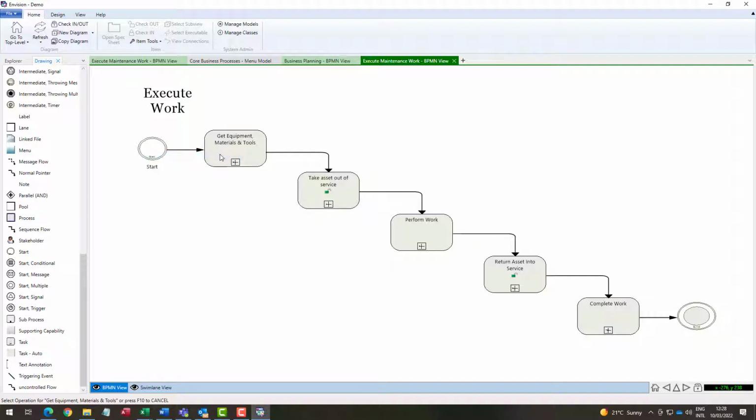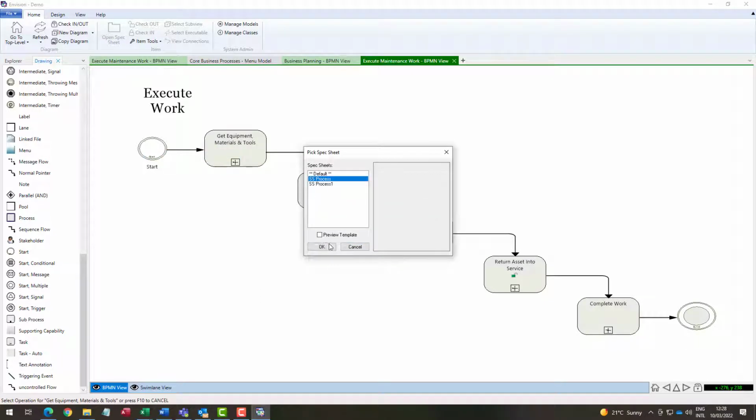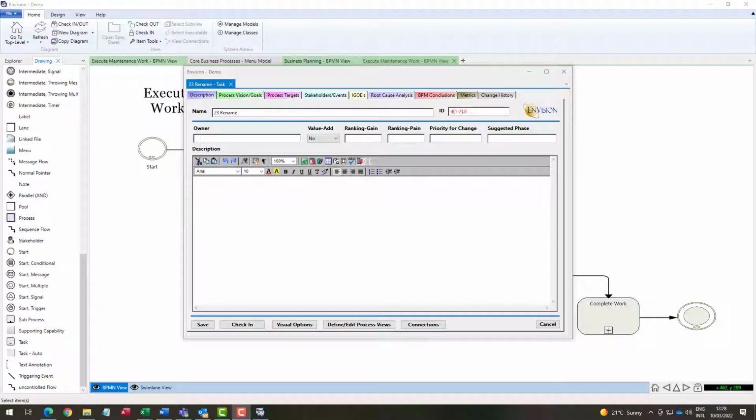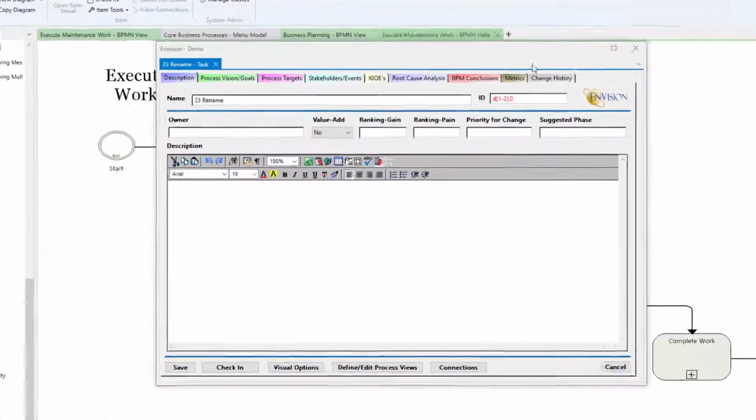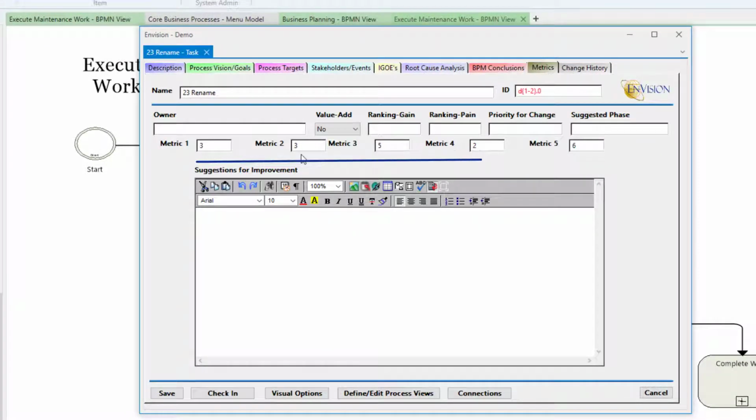Let's look at a spec sheet to see the newly imported data. The 5 metric fields now have data.